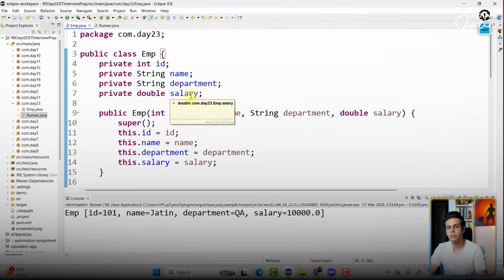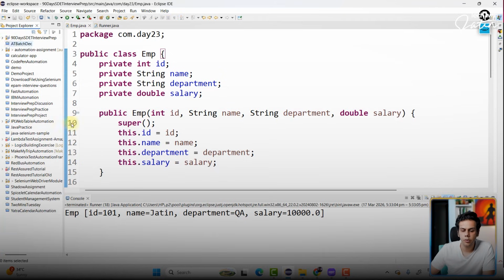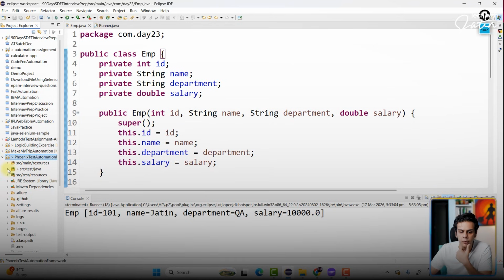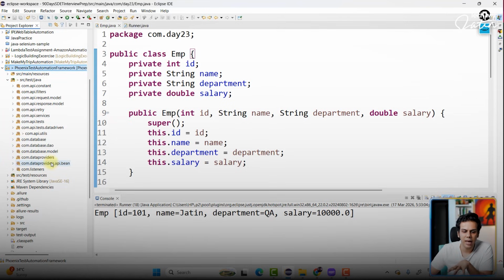A lot of times in interviews, they will ask you the question where you have used Pojo classes in your automation framework. Let me show you one of the frameworks that we have created in the SDET master class. So this is the CHAP Phoenix test automation framework. If I open the SRC test Java, boom. This is a very highly enterprise level automation framework that we have created, and you will notice that it has a hell of a lot of components. If I'm not wrong, around 25-26 components are there.